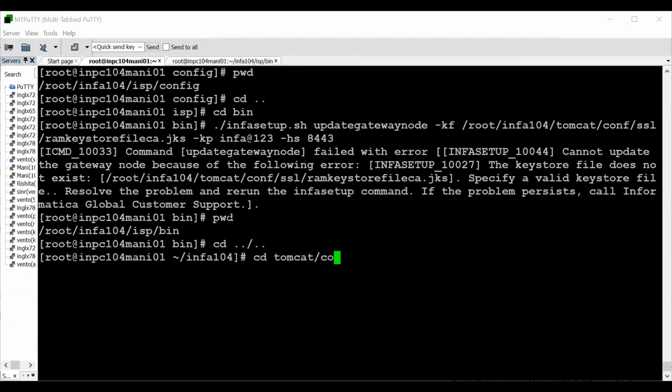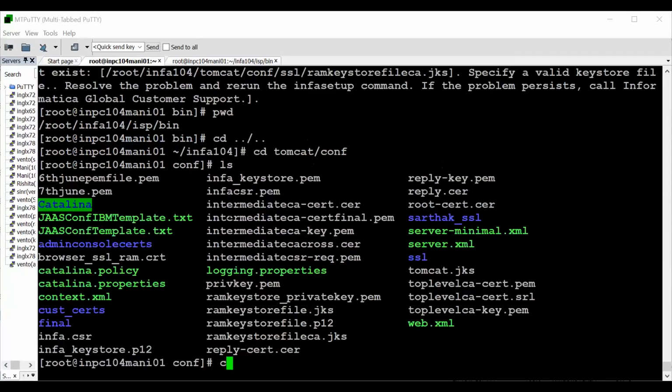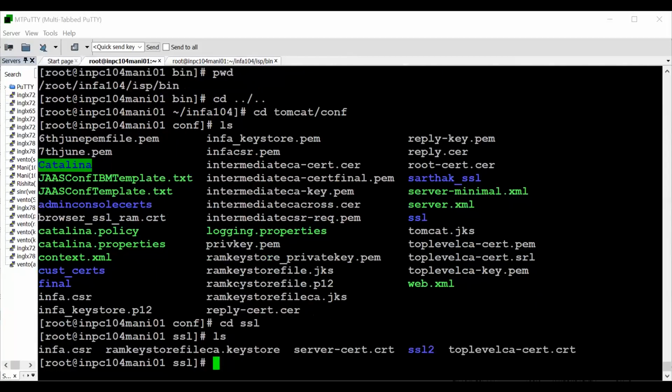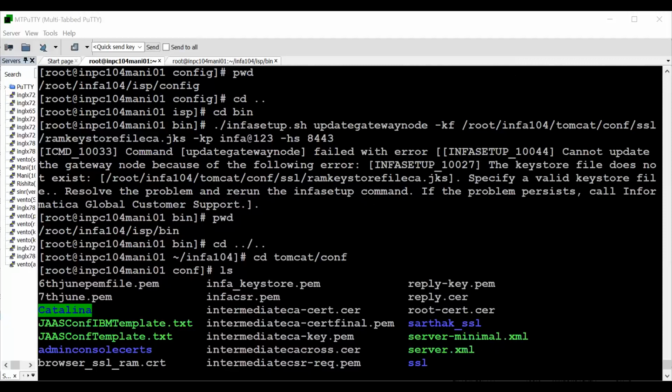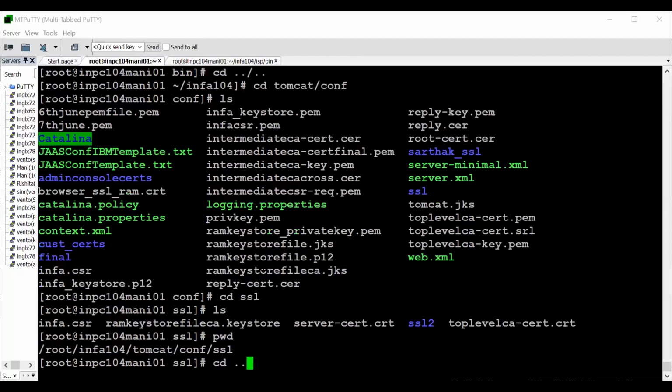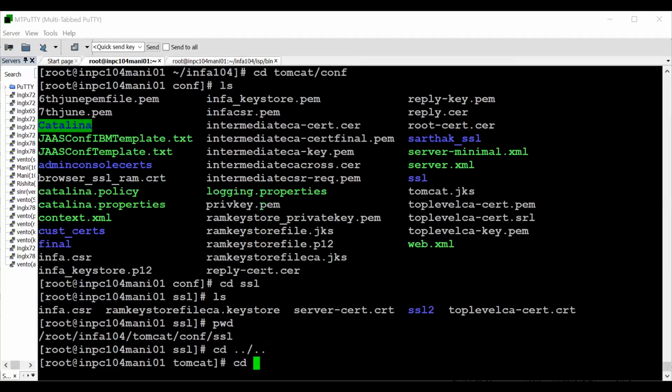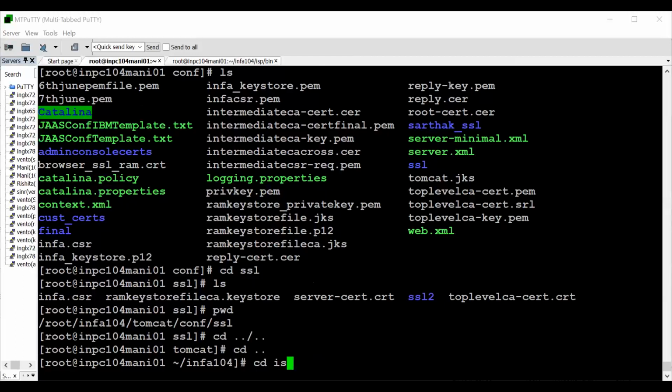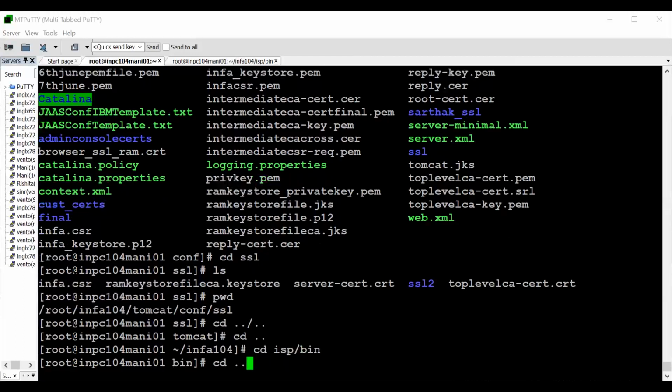cd tomcat, conf, cd ssl. The keystore is already present. So let's see whether we have given the right name, SSL and keystore file ca.jks. The keystore file is already there. So I think maybe .keystore we need to give. That's the problem. So let me give .keystore, go to the ISP bin directory, and run the command once again.